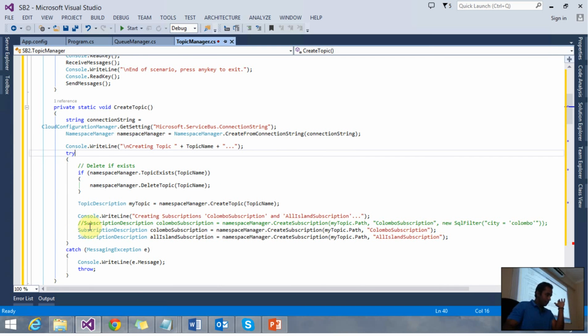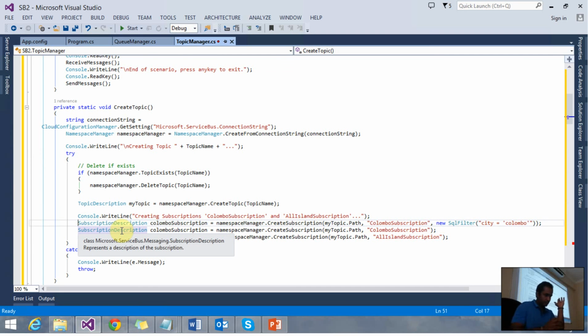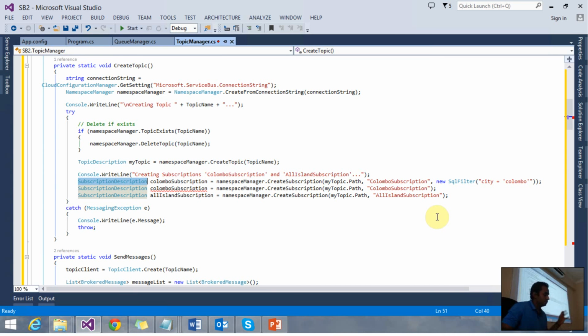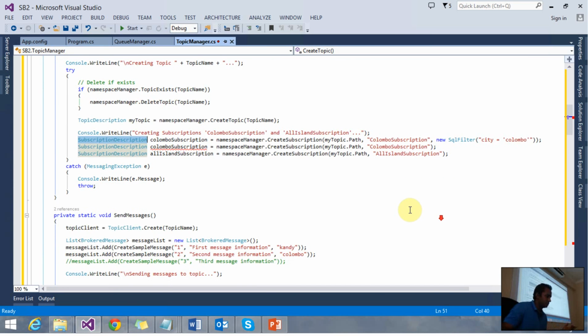Now here, this is the important thing, because it is very similar to the queue. What differs from the earlier is this: you add a new filter called an SQL filter to this particular subscription. Here you have a subscription. You are saying, okay, give me only Colombo subscriptions. Then the topic, when it distributes copies, only puts the relevant message to the relevant subscription.